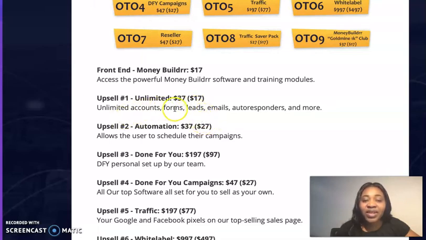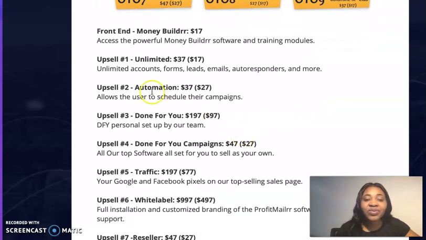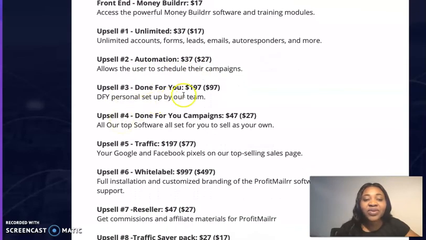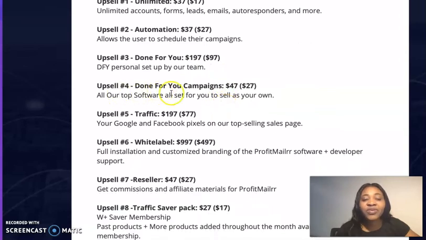All right, so the first upsell is the unlimited, which is $37. So you have unlimited accounts, forms, leads, emails, autoresponders, and more. The second upsell is automation, $37, which allows the user to schedule their campaigns. And then the third upsell is the done for you, which is $197. So you get done for you personal setup by their team.